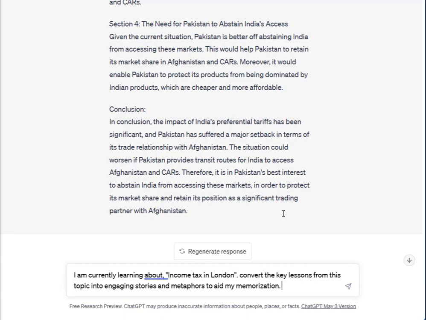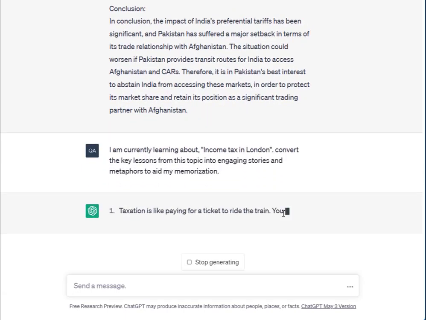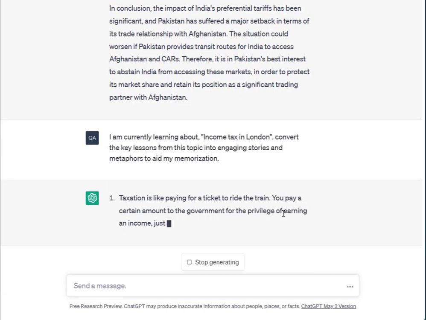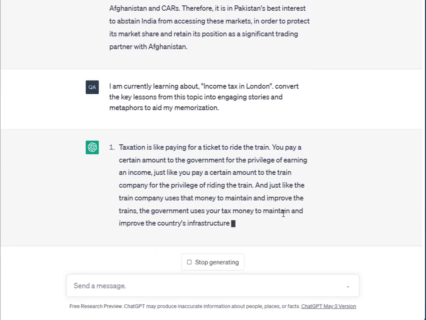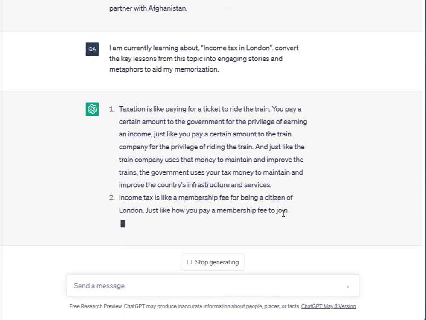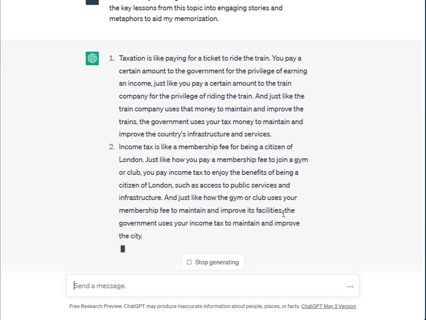So you ask ChatGPT to change a topic into stories and metaphors so that it could be more engaging and so that you can learn easily from them. You tell ChatGPT, I'm currently learning about income tax in London. Convert the key lessons from this topic into engaging stories and metaphors to aid my memorization. And then ChatGPT will write you stories so that you can learn it easily.